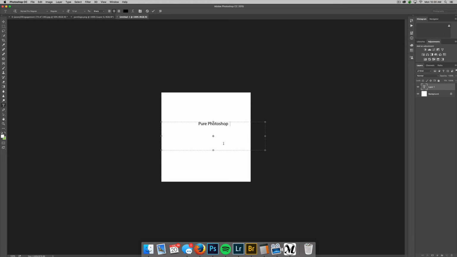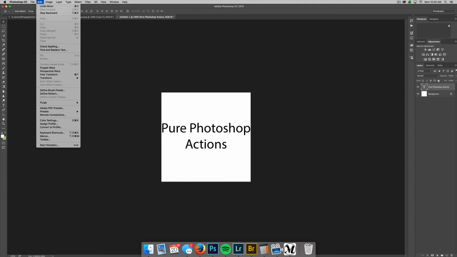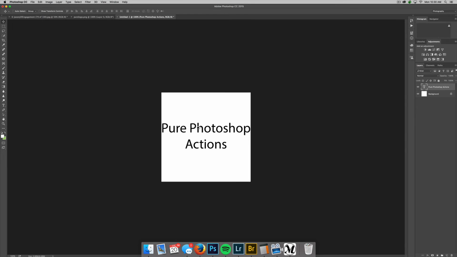Pure Photoshop Actions. And I can make that a little bit bigger. And again, you can make it as big as you want or as small as you want. And then come right here to Edit, Define Brush Preset, and Pure Text. So now I can come over to my image.